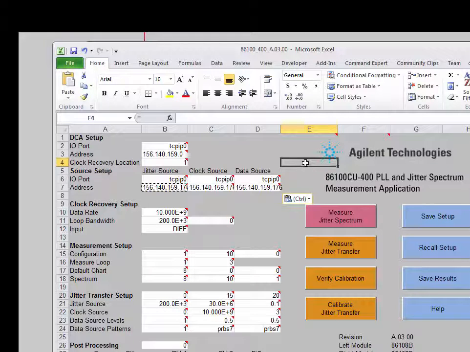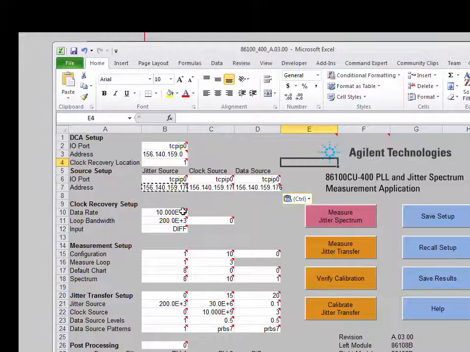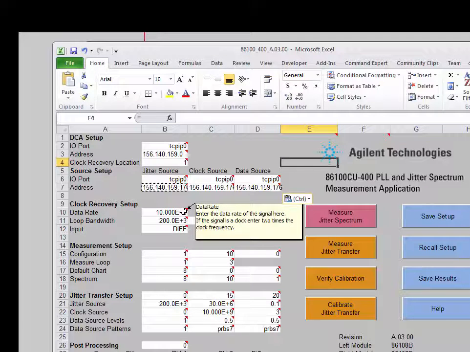The next piece to set up right down below is a clock recovery setup. And there's three parameters we need to provide here. One is the data rate. In this case, I'm going to be measuring a 10 gig PLL. So I set the data rate to 10 gigabit per second.